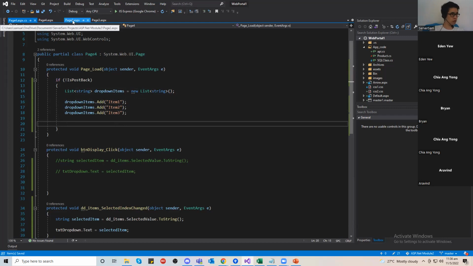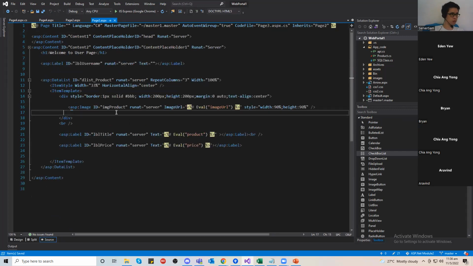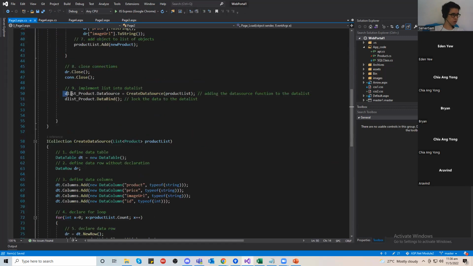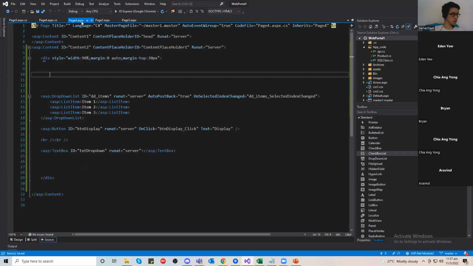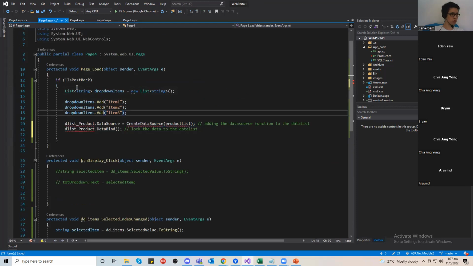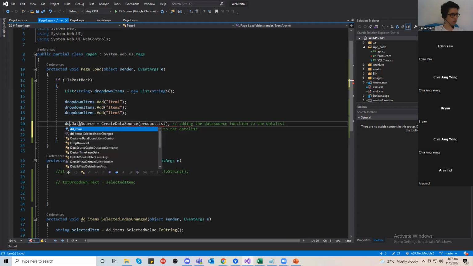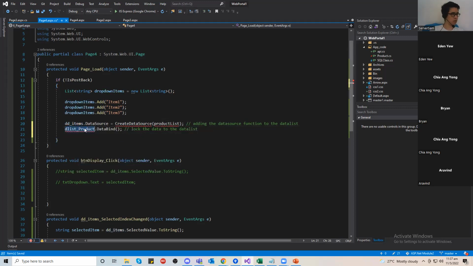Same thing. Y'all remember when we did the data list? We use this list product dot data source equals to blah blah blah. Now we can use the same thing. The only difference is we don't have to use this create data source because the list is already in a list. So the drop down list expects a list of string, but for data list they expect a list of data table. Here is called DB items, and then you just put your dropdown items here.